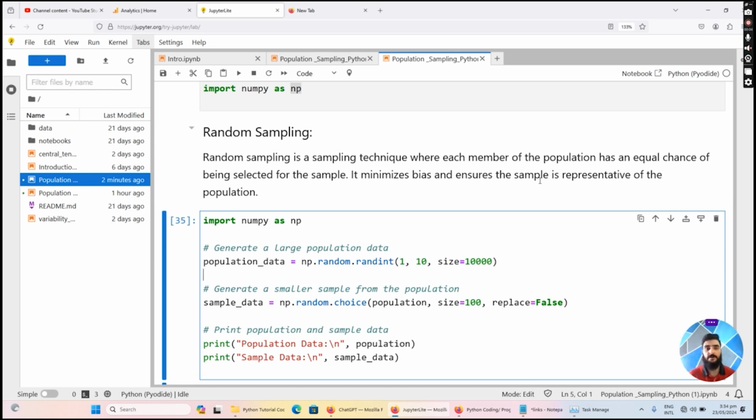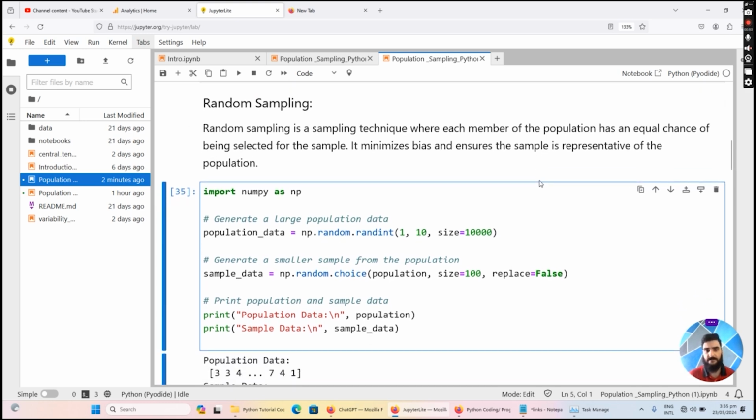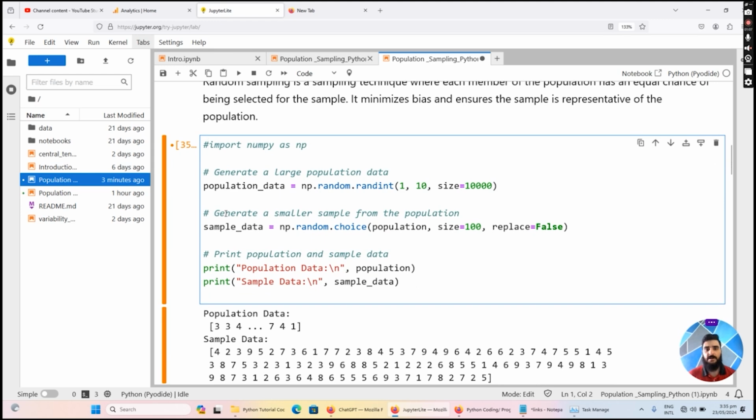The first we are going to discuss is random sampling. Random sampling is a sampling technique where each member of the population has an equal chance of being selected for the sample. It minimizes bias and ensures that the sample is representative of the whole population. And how can we implement that method in Python? First of all, we would import an important library, but we already have done that, so we are not going to import it again. I'm just going to comment it out. Now, in order to create a sample from a population, we do need a population.